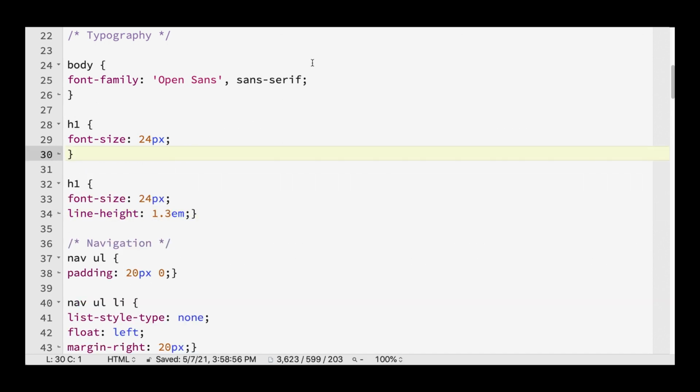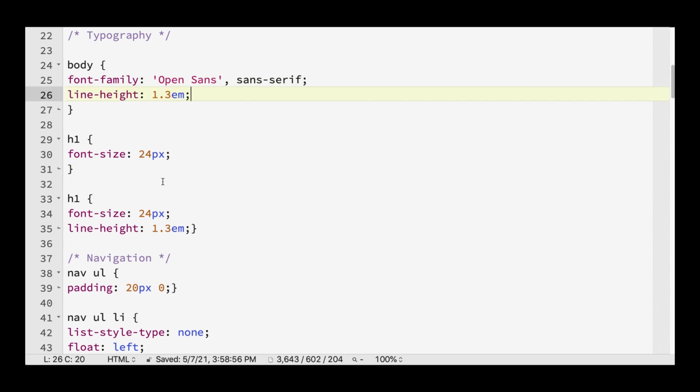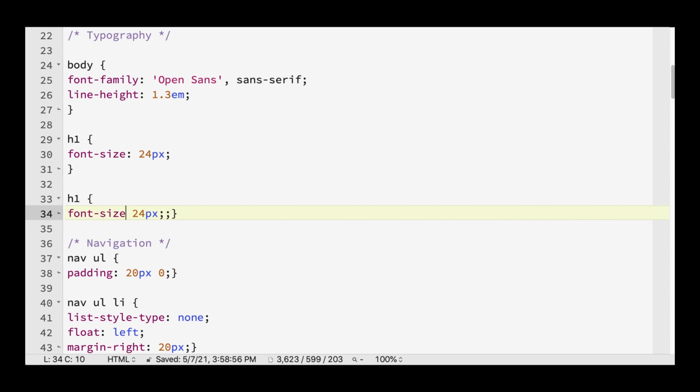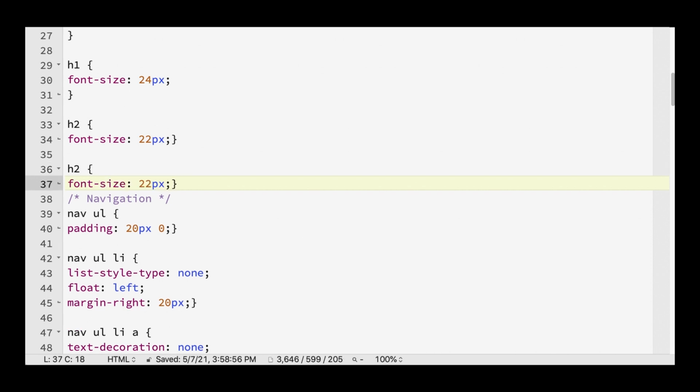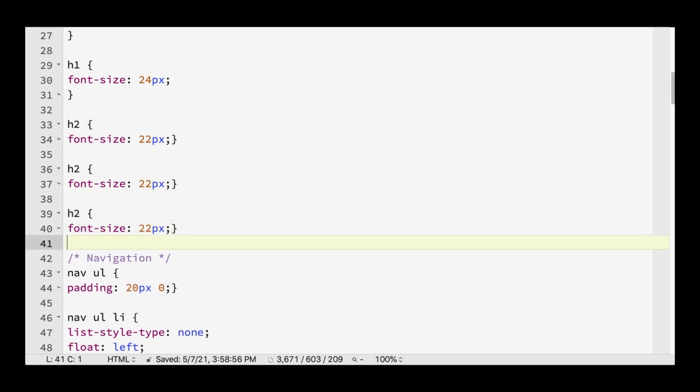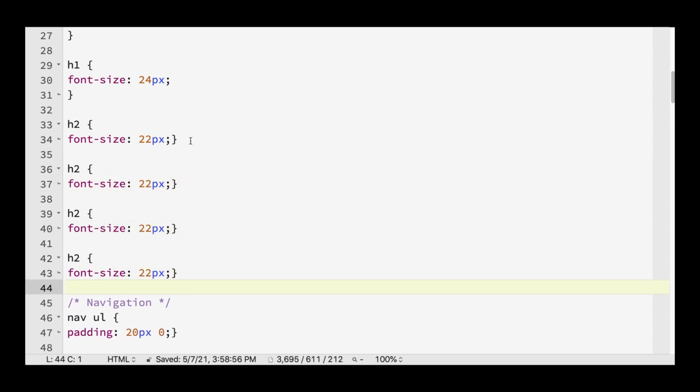And I think what I'll do actually is add the line height to the body. So we have our 6 levels of headings, and we're just going to make it kind of cascade down.